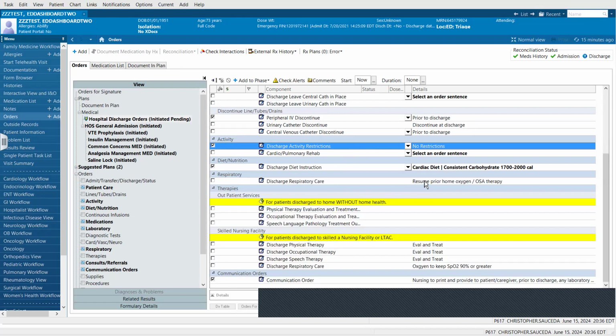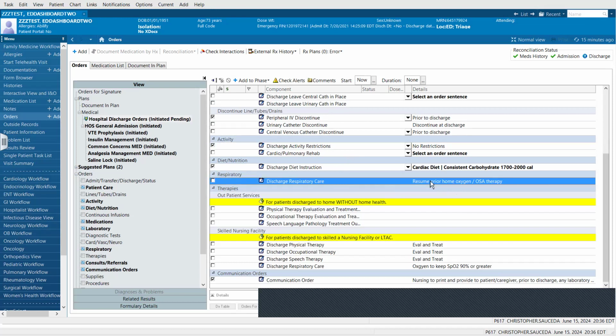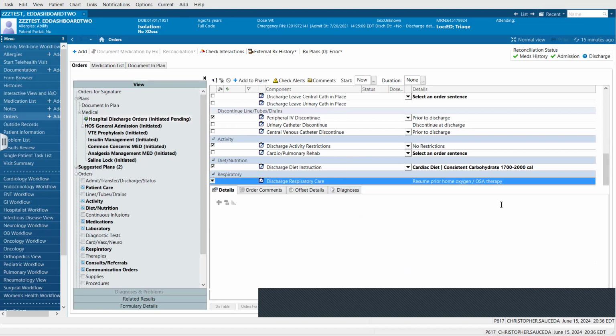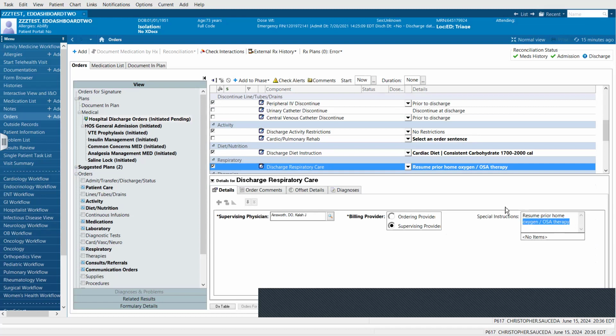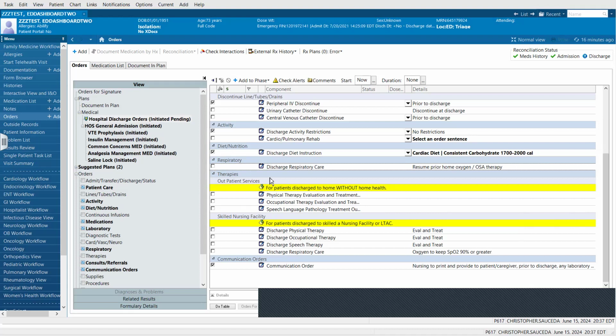If they're going home with oxygen or any kind of special O2 stuff, you could click this and then type in specifically what you want. You have to click it and then it opens. Let me see. Modify, you would type in specifically what you want, like oxygen at night at 2 liters or oxygen with activity or whatnot.